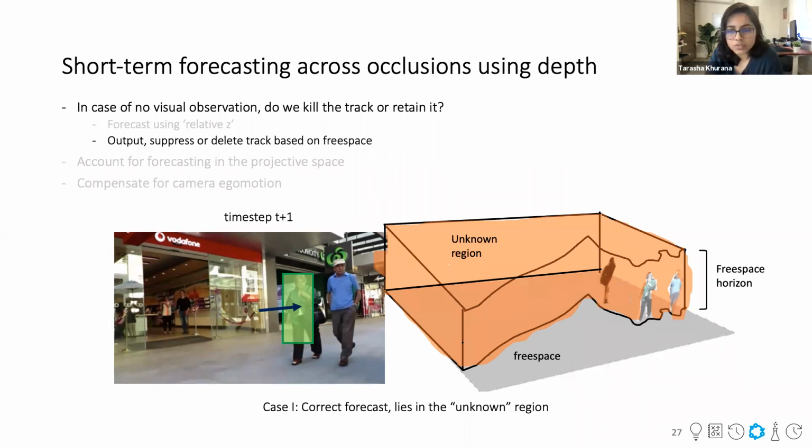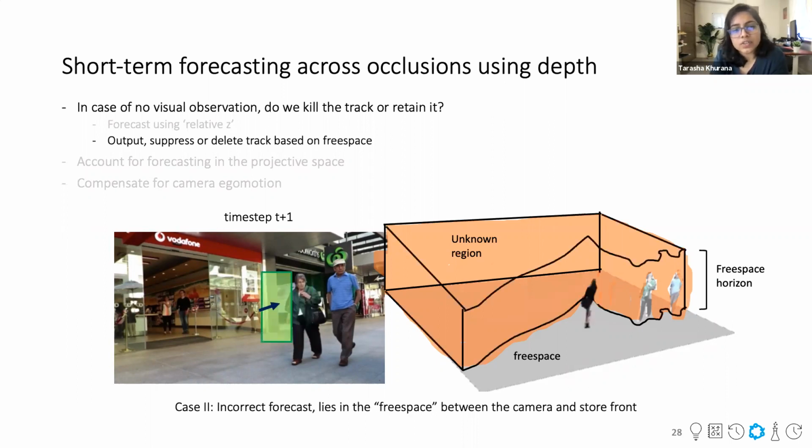So this was the first case: if and only if a forecast lies in the unknown region, it is correct. And if instead the forecast lies in the free space, it would be incorrect. So for example, for this particular forecast of the person that lies in free space between the camera and the storefront, we should have some recovery mechanism that handles this incorrect forecast. So in our algorithm, we introduce some tunable parameters that decide whether to suppress the track or delete the track based on how much it is violating the free space constraints of the scene.